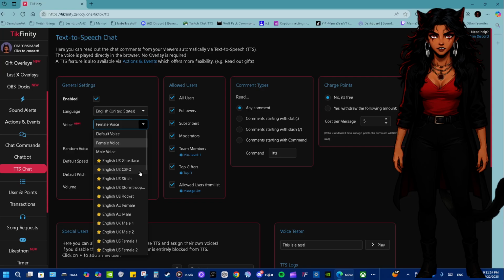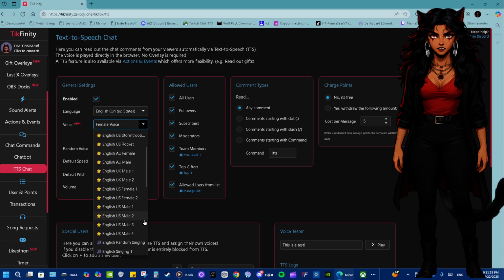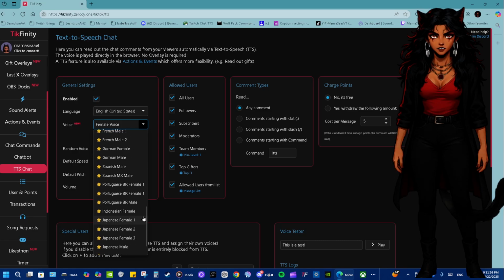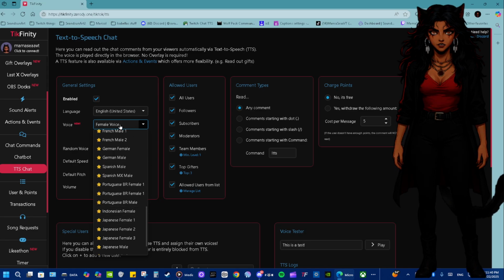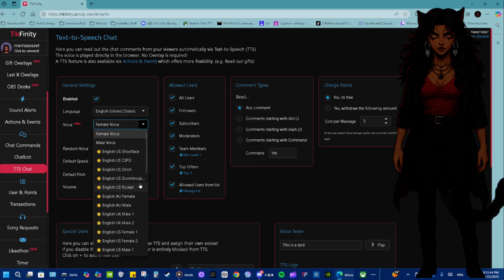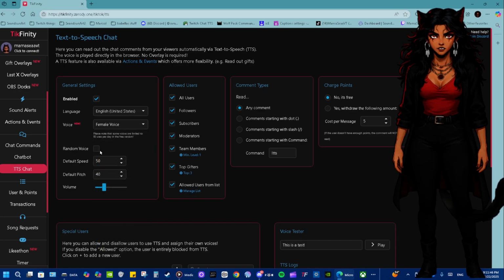Ghostface, C3PO, Stitch, Stormtrooper, Rocket, regular female from either Australia, the UK, the United States, or any other country. And then they have different Spanish, Portuguese, and so on and so forth. So you can choose any voice, any style, just to be silly. But if you do hit random, it will do any of them.